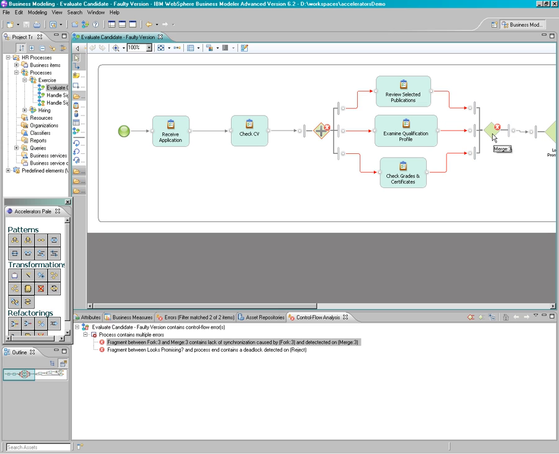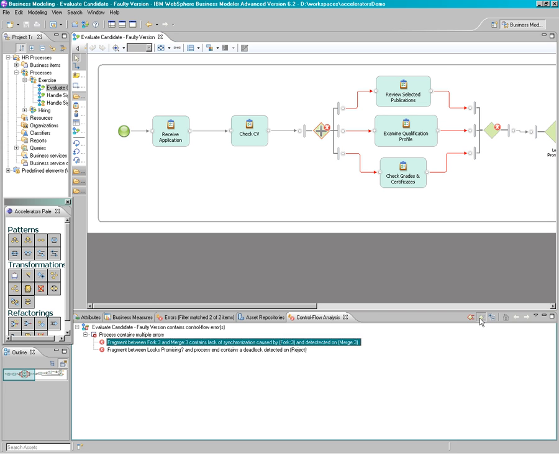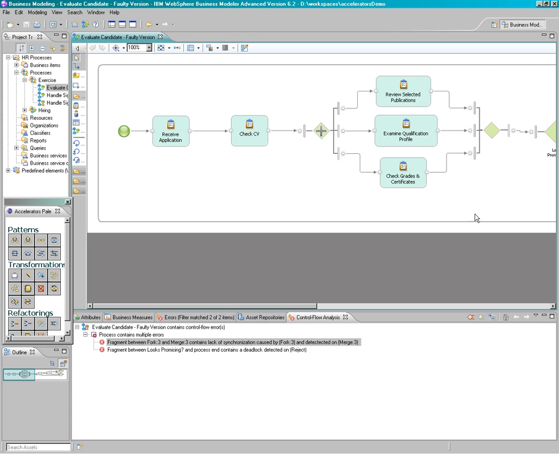We do not want to change the fork because we do want the 3 tasks of examining different aspects of the application to be conducted in parallel. To change the merge to a join, we use the toggle gateways transformation. First, let's decolor the fragment. Then we select the merge and apply the toggle gateways transformation. As you can see, the merge has been changed into a join.